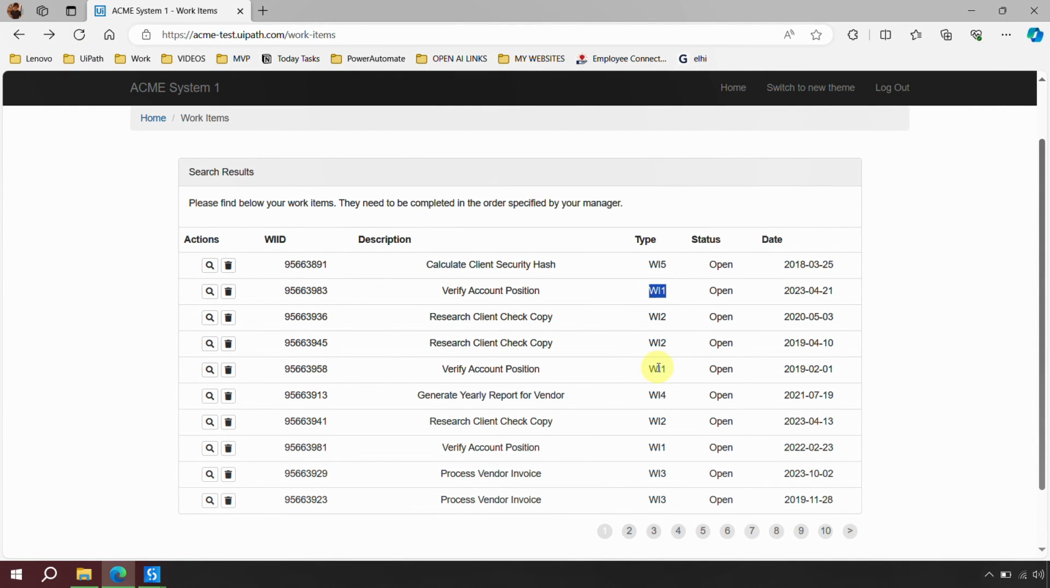This can be here, this can be here. Here the status is open but the type is WI2, so I should not click on this one. So the requirement is simple: open the items wherever the type is WI1 and the status is open. When I say click, it can be any action. It can be something where you have to tick mark, or select the check boxes. Wherever there is any UI element action which you have to do in such scenarios, you can use this activity.